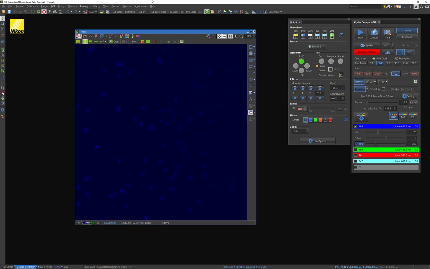Today I want to talk to you guys about optical configurations, specifically what they are, how to make one, and how they can be used in your experiment to make them more efficient and quicker. So first, what are optical configurations? Put simply, optical configurations are just imaging presets. They contain all of your imaging parameters within a single click of a button.